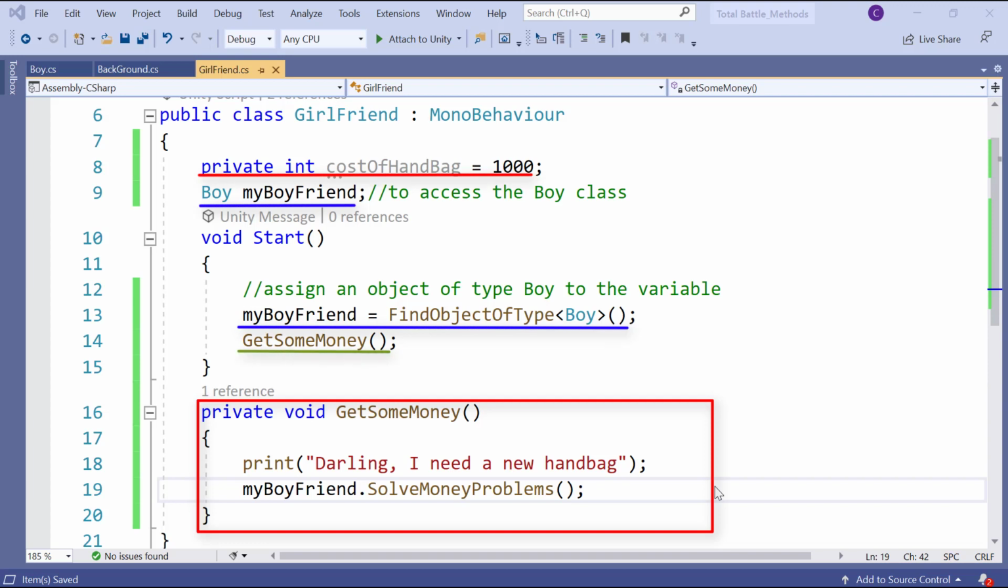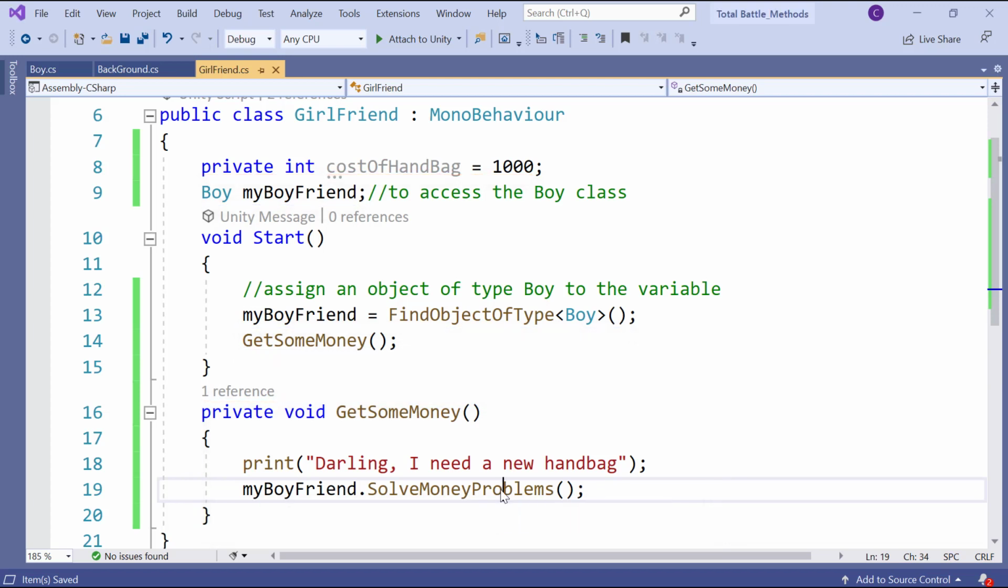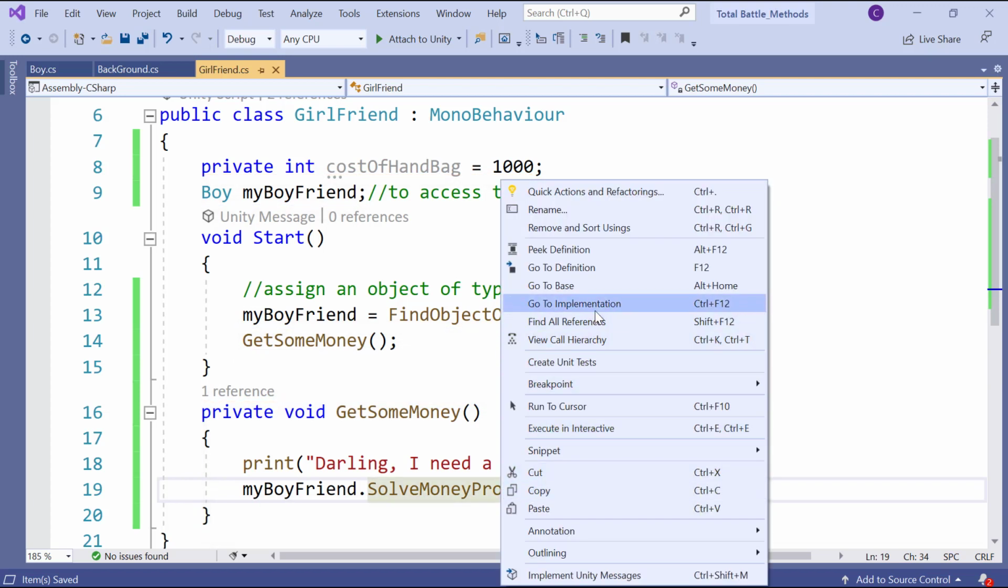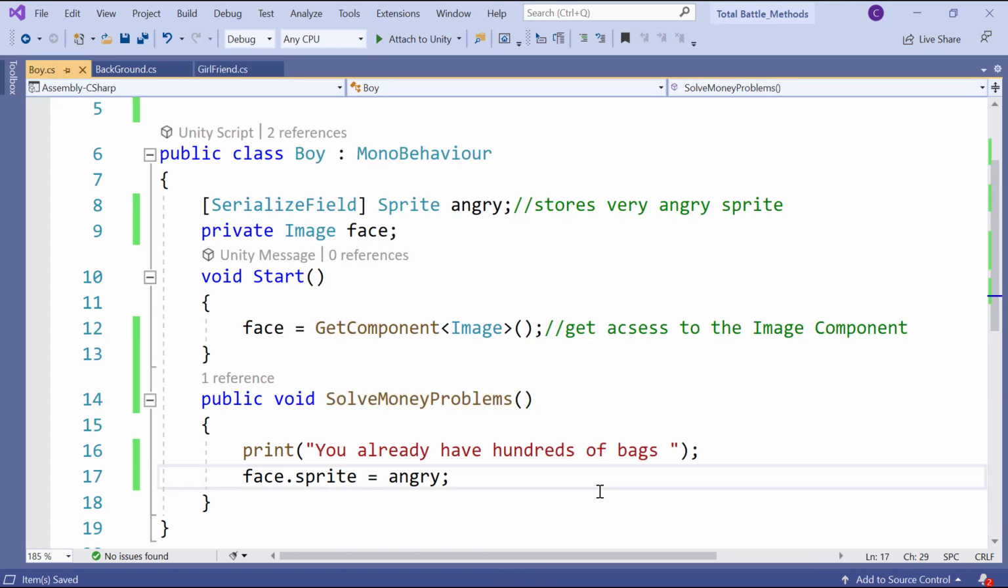The getSomeMoney method is called inside the start method. The method prints only one message so far, and it calls the solveMoneyProblems method, which is the member of the boy class. Let's go to its implementation: right-click on the method, and call the goToImplementation method. Okay, Visual Studio has opened the boy class, where the method is implemented.